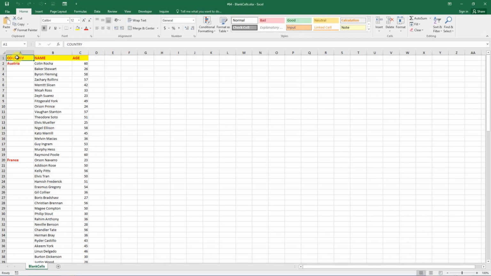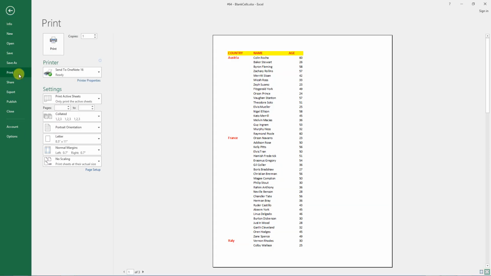In this sheet we have three columns. The first is the country of the employee, the second is the employee's name, and the third is the age. We didn't want to repeat each country many times, so we eliminated them. For example, these employees are from Austria, these are from France, etc. If we print the data table, it will look better.